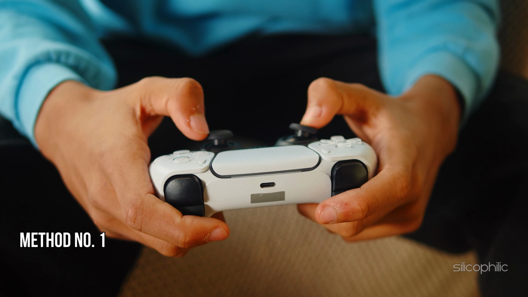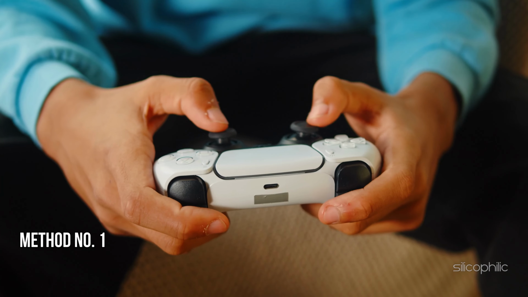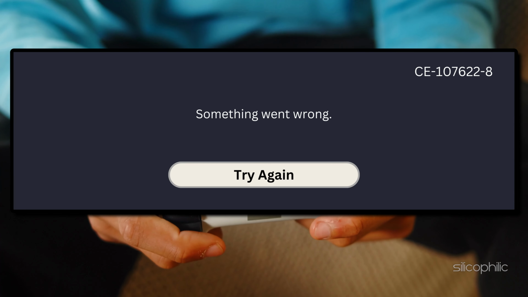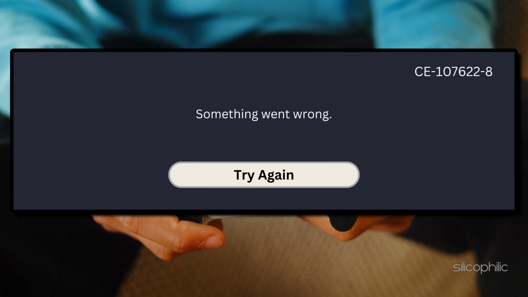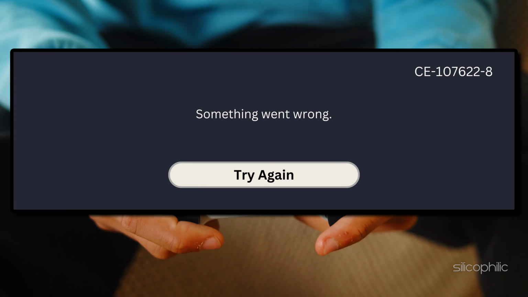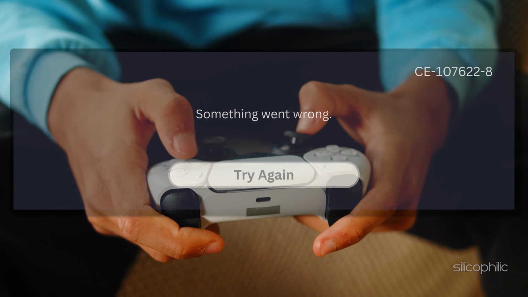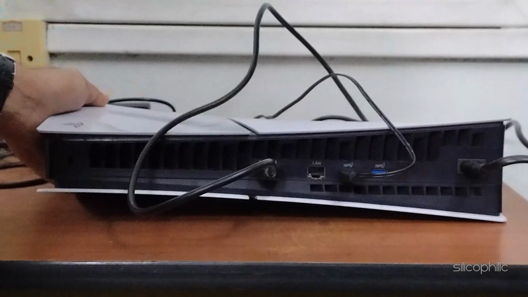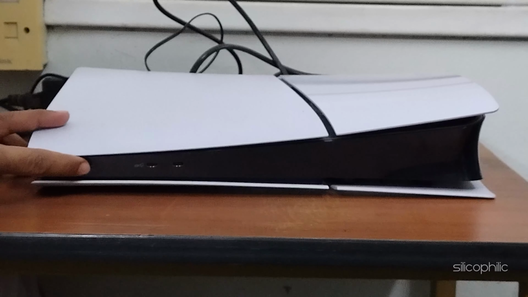Method 1. Restart your PS5. When you are experiencing error code CE-107622-8 while launching a game on PS5, restart the PS5 console. To do that, completely power off your PS5, unplug it from the power source and disconnect any peripherals. Wait for a few minutes before reconnecting and turning it on again. Try launching the game that caused the error.